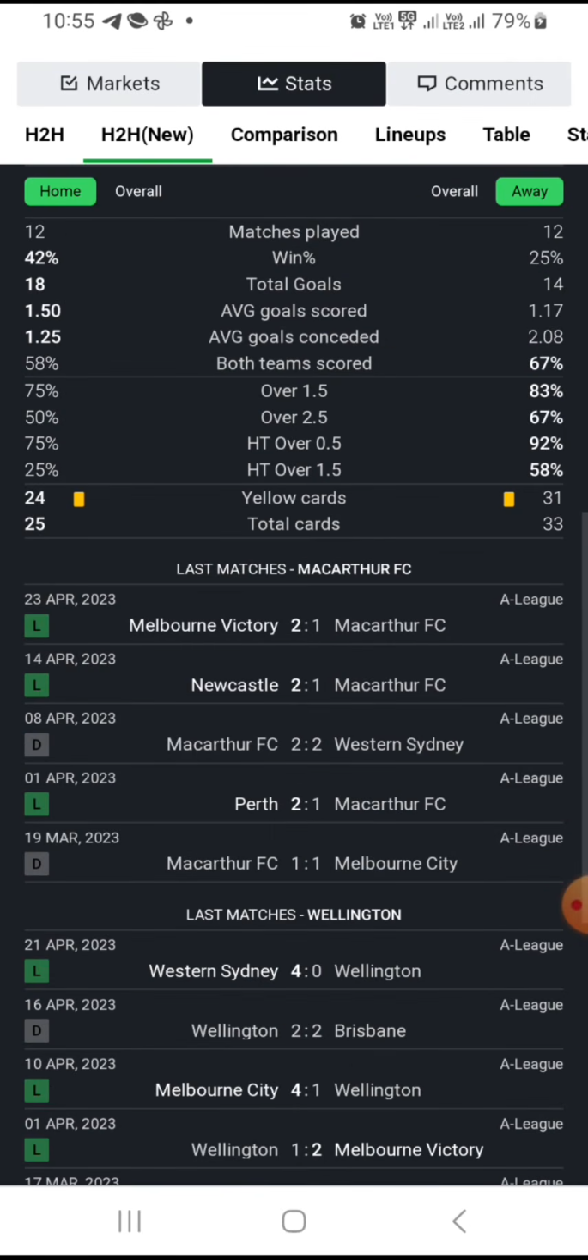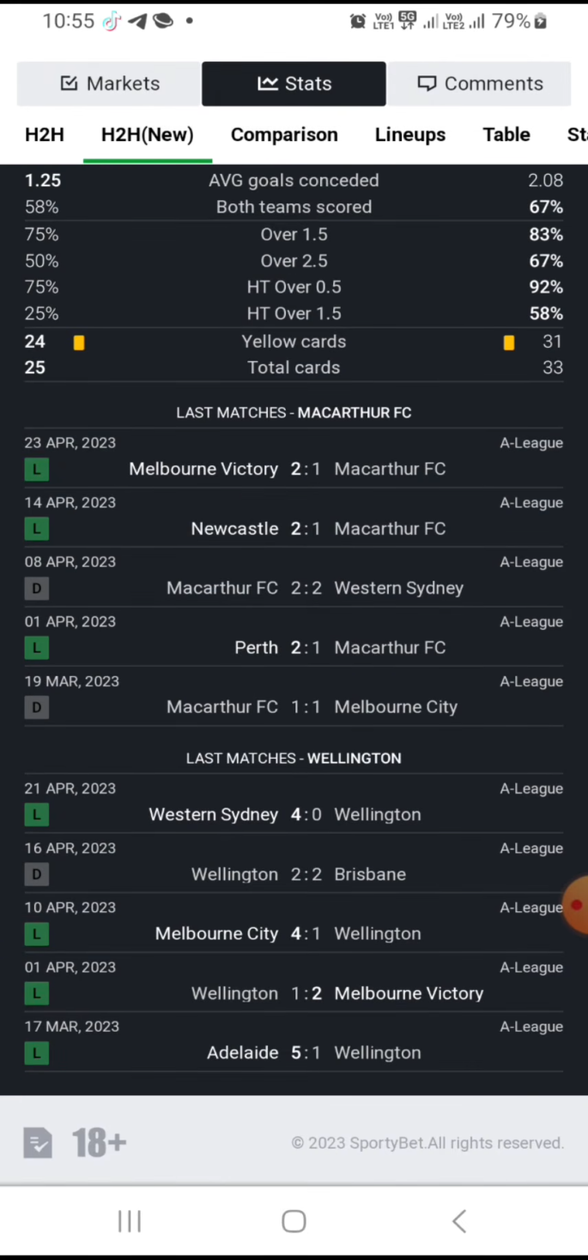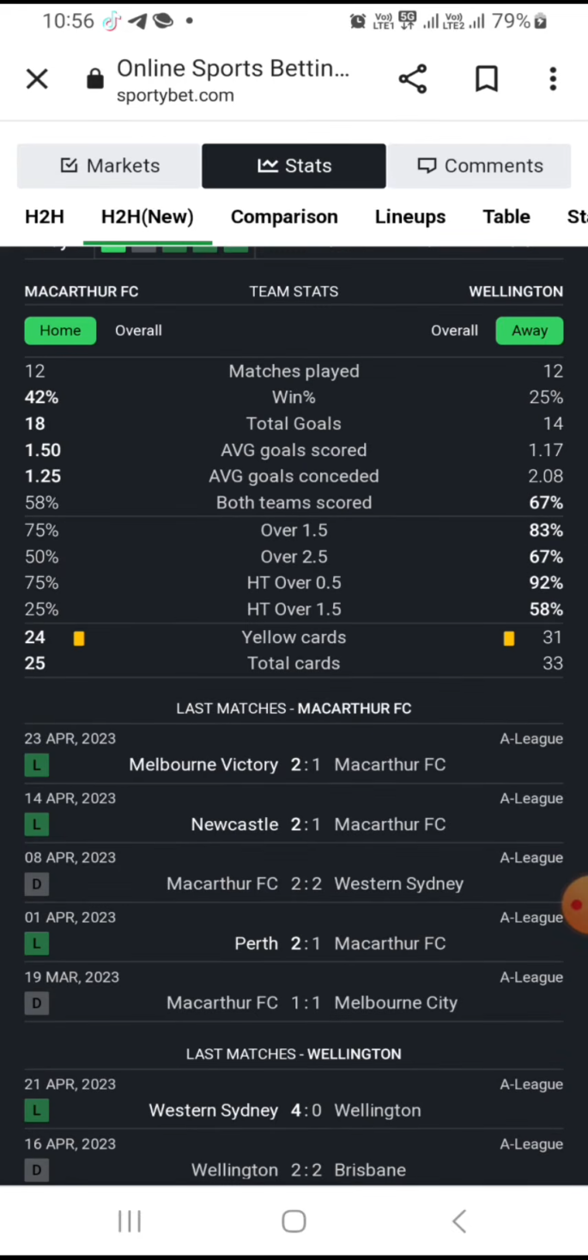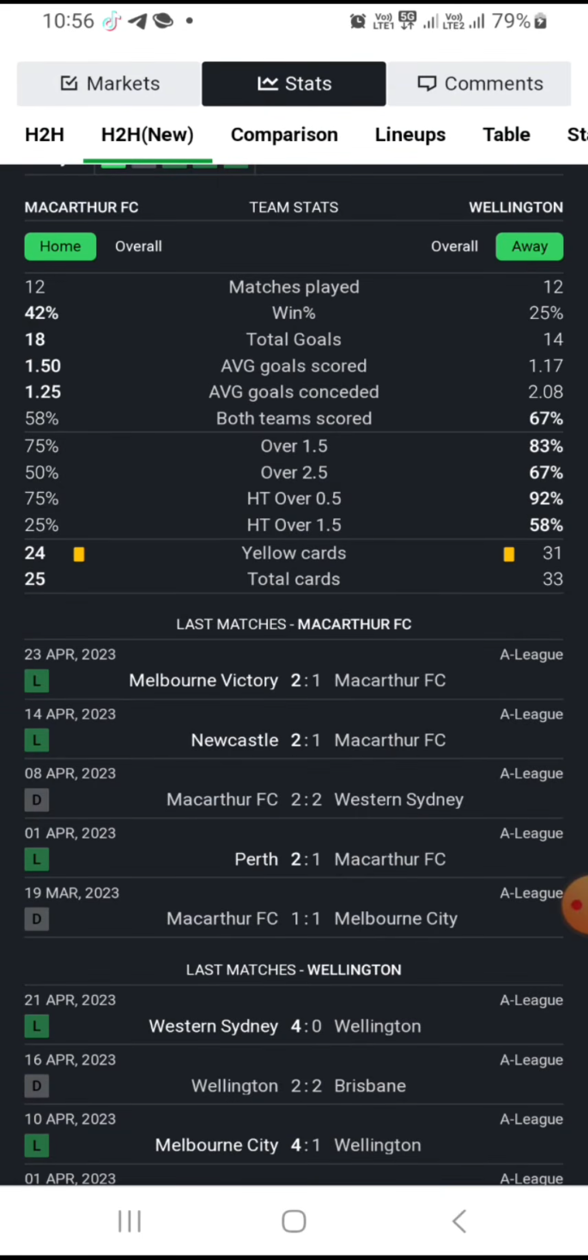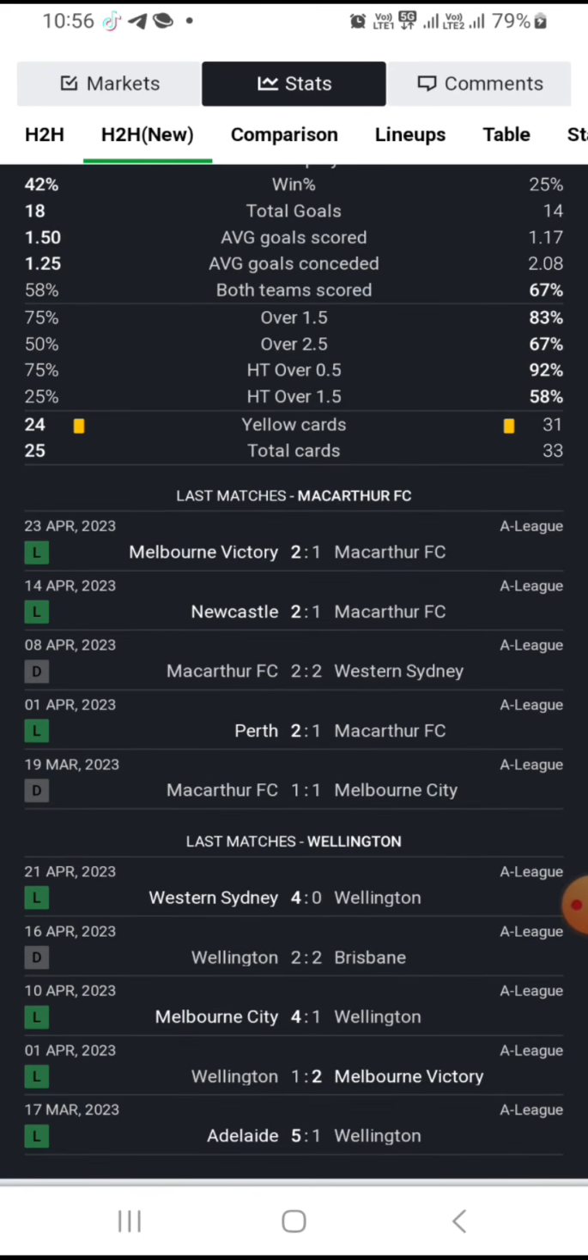Okay, so if you look at the H2H new, it can also give you the link. Because when you check the H2H, you see that the 1.5 has entered, 2.5 is okay. But when you go to H2H new, it gives you assurance. It will concur with the H2H. And you say, okay, look at MacArthur 2-1, Newcastle 2-1. MacArthur is always giving goals here.